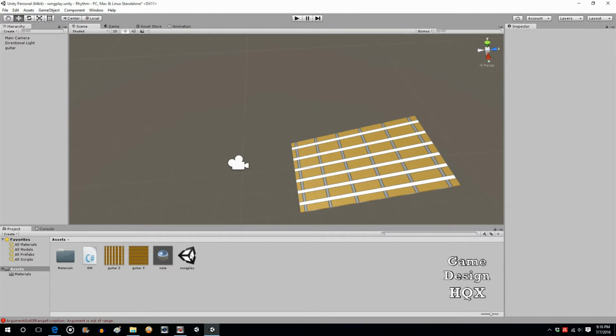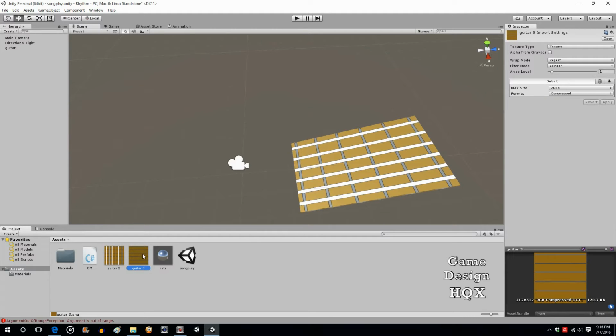So first of all, you'll notice two things. This is called song play. All I did was save this scene. You just go up to File, Save Scene As, and I named it song play. Second of all is this. You'll see that it's just like the previous texture, except it doesn't have the strings.